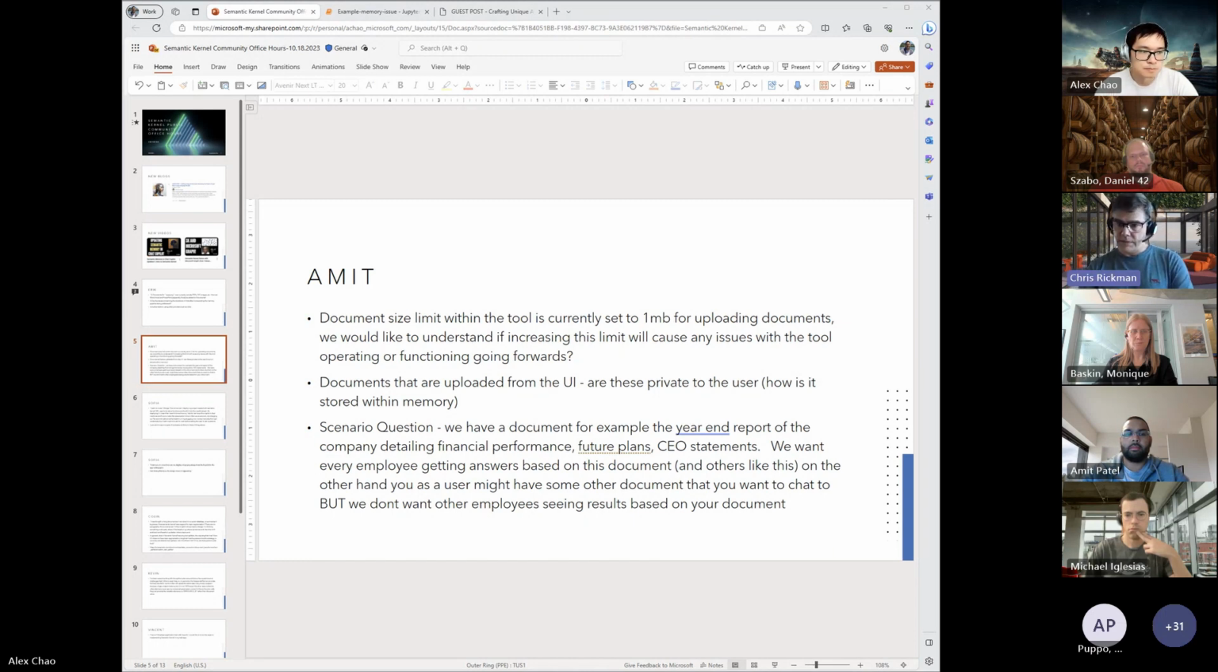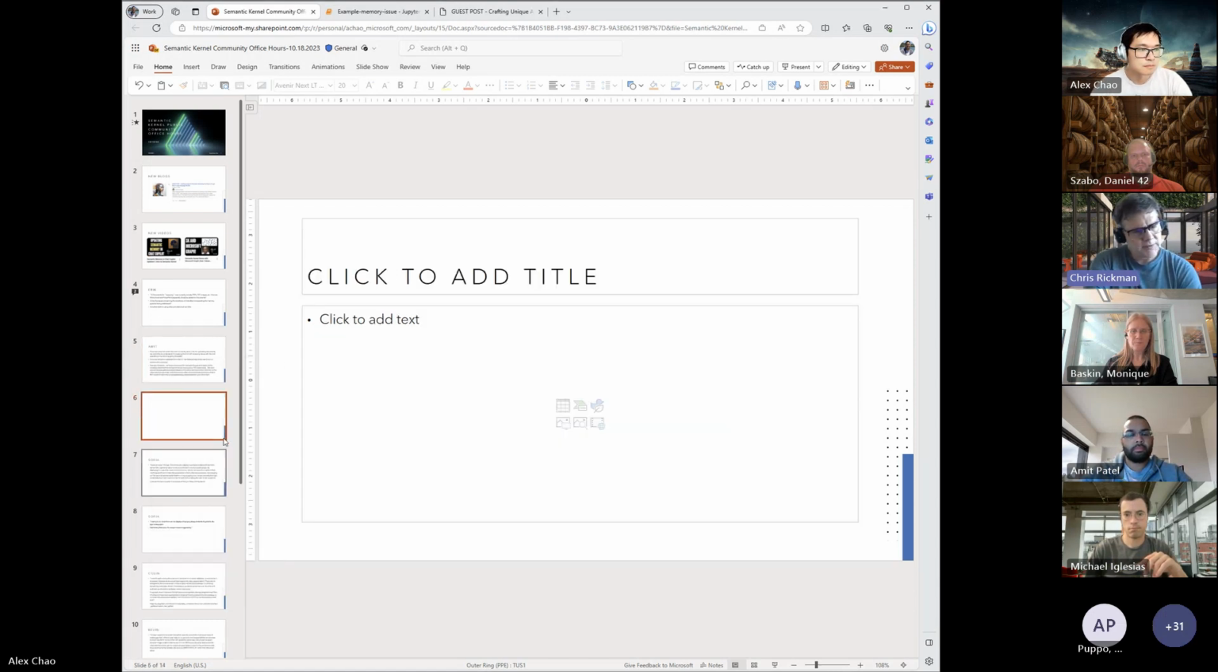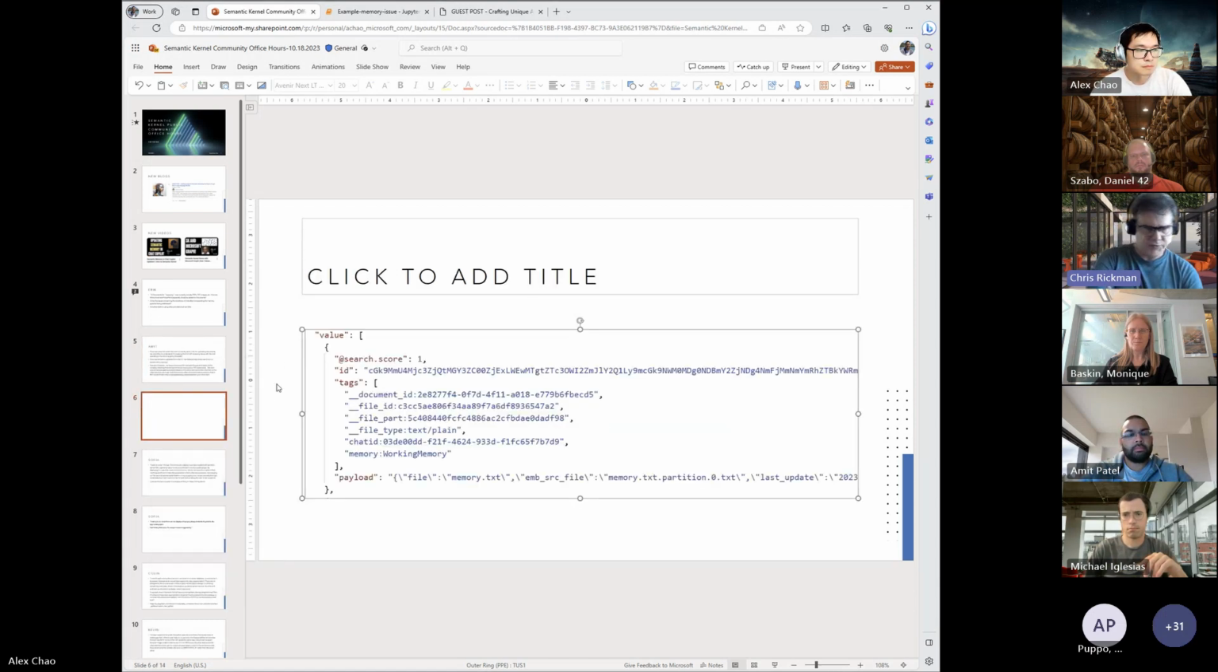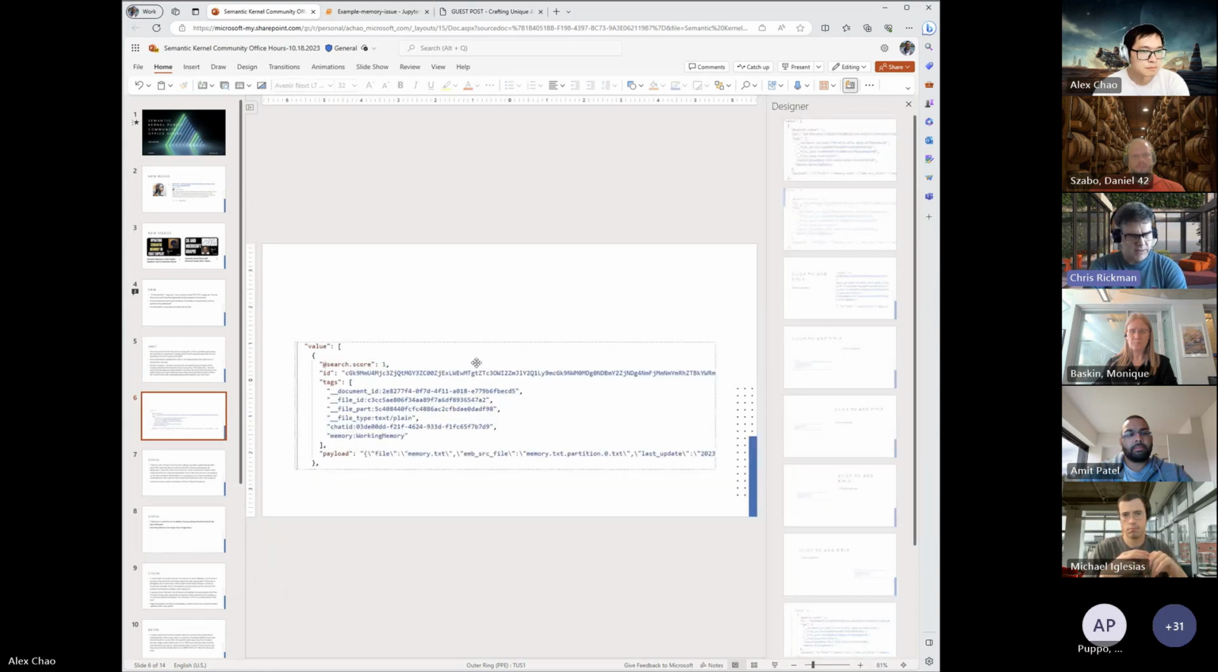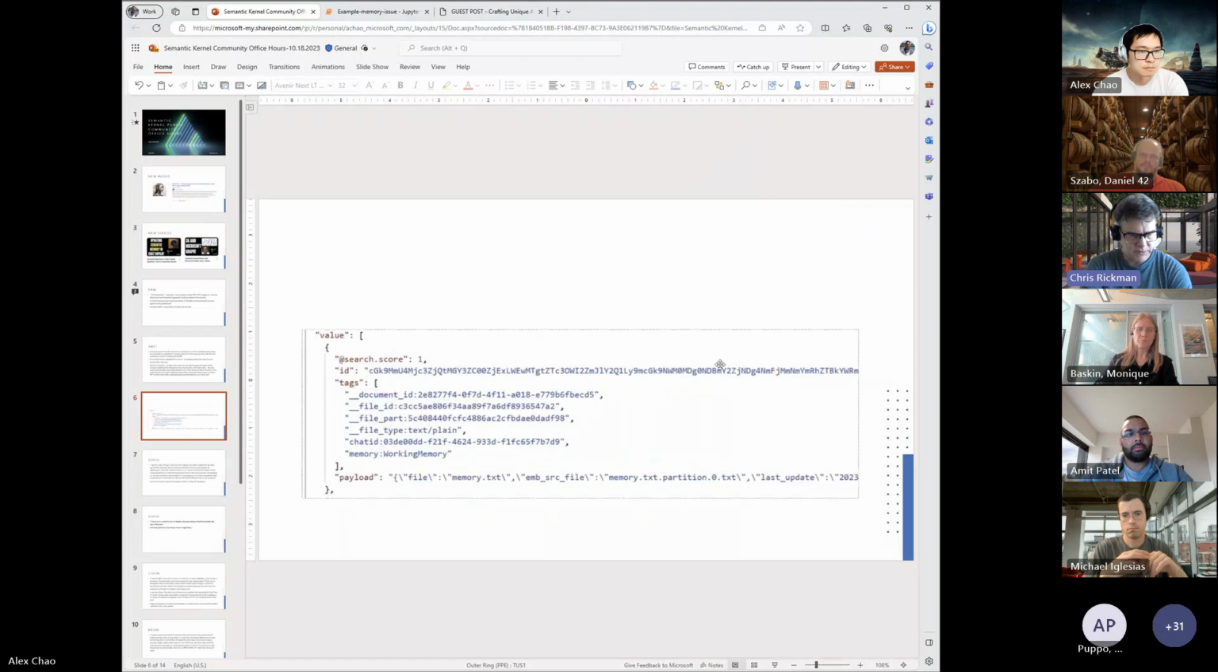So here's a screenshot of a record in Azure Cognitive Search, but you can see the schema. At the bottom, there's chat ID and then a memory tag. And then in the payload is the actual snippet and some other metadata. You could say, we have a tag that's the user ID, and then you could associate particular documents or memories with the user.